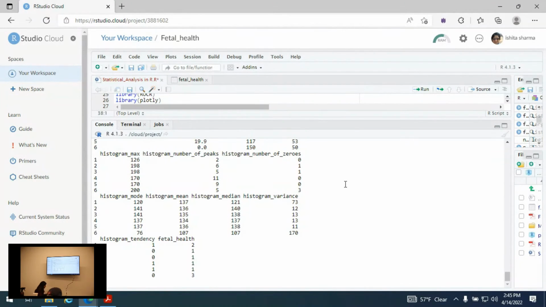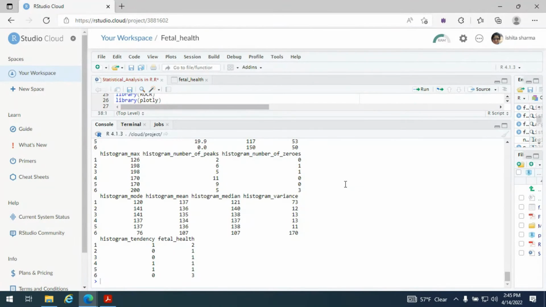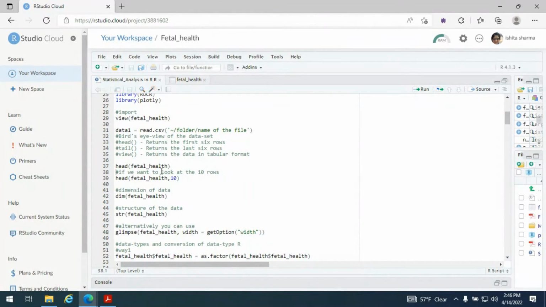Again, this is the head function, which just helps you to show the first six rows of your data set. Using the view function, you can see all of your rows, but these are different helper functions which they have created. By default, it's going to show you 6 rows. Otherwise, if you want to see the first 10 rows or first 20 rows, then you have to give the number of rows, that is 10 in this case, or 20, or whatever number you want to see.